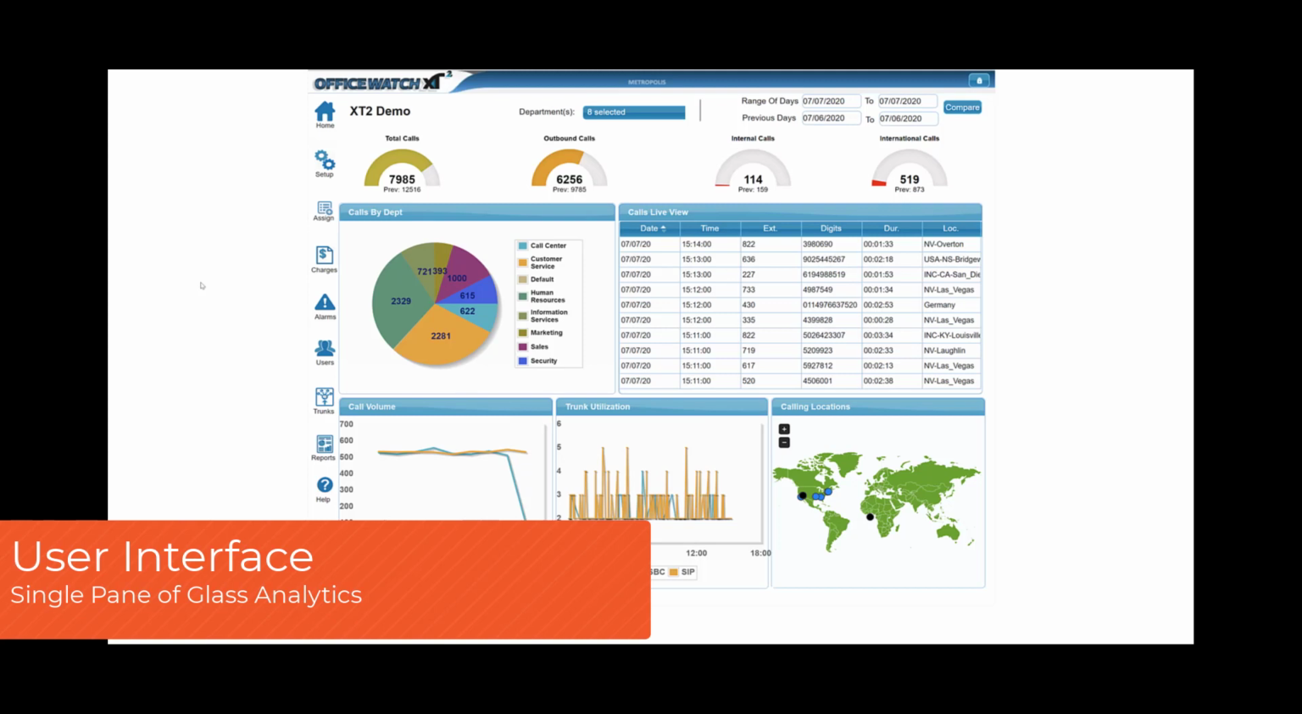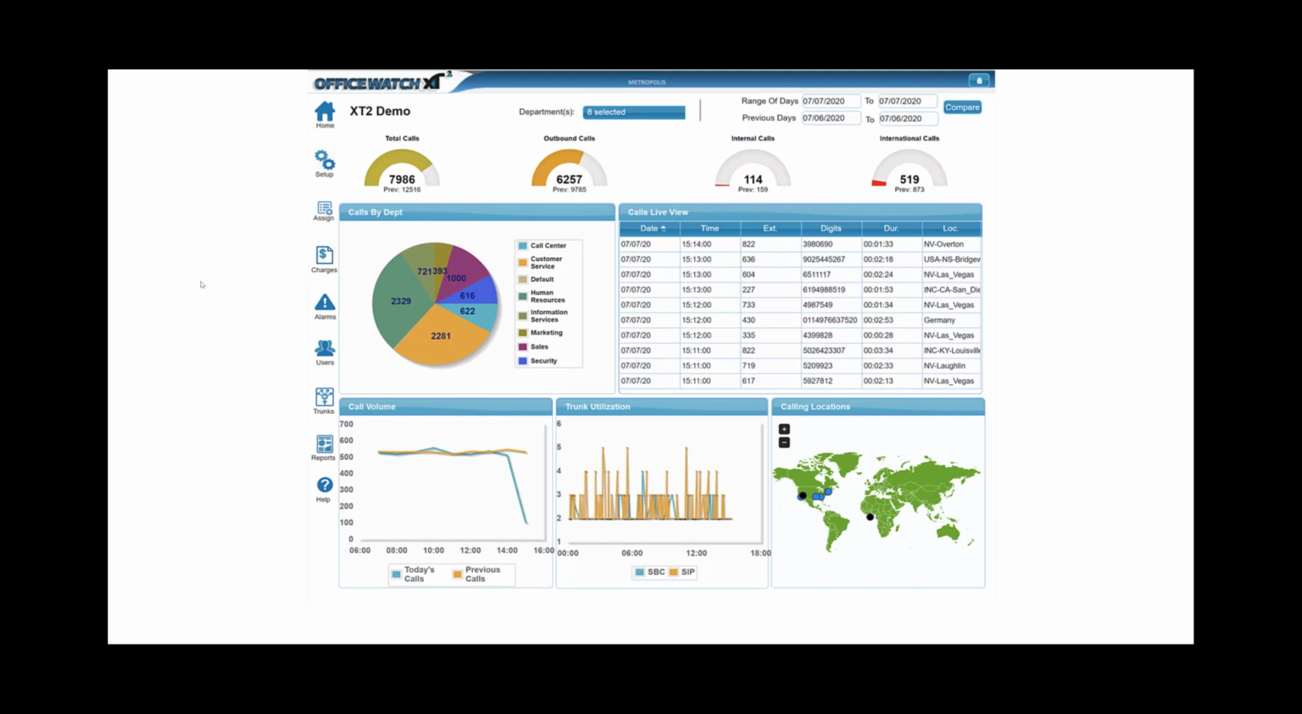Hello, this is a quick demonstration of XT2, Metropolis's telemanagement and call detail reporting solution. XT2 is a web-based application, meaning an unlimited number of users can log into XT2 from a browser.